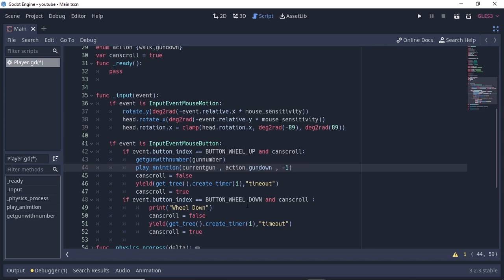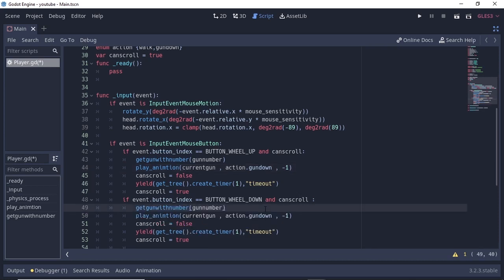Next, do the same thing for button wheel down or scroll down. So in the scroll down statement, write get gun with number, and again the parameter is gun number. Next we call our play animation function. The first parameter is our current gun, the second parameter is our action.gundown, and here the third parameter will be +1, because when we scroll down we want it to switch to the next weapon.